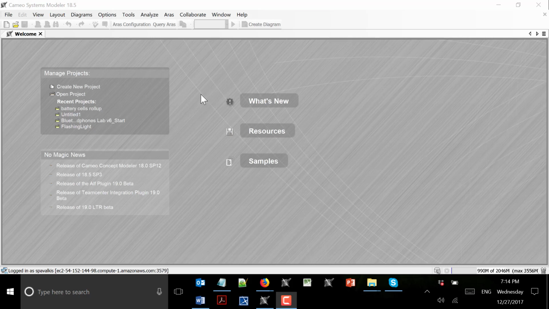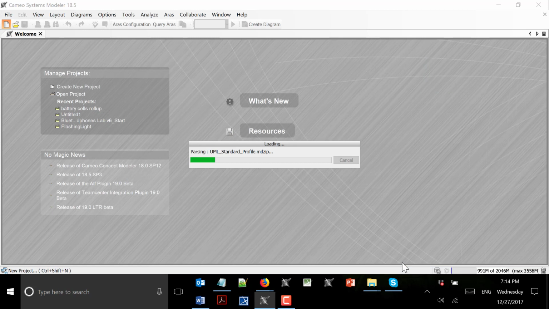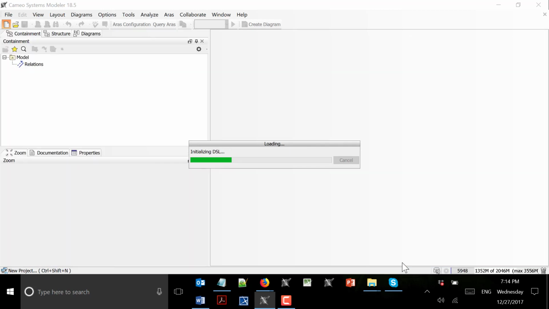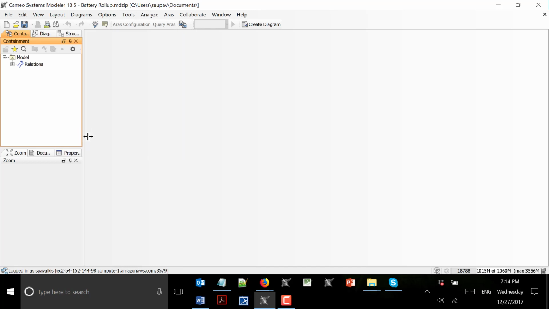Hello, we will create a rollup pattern from scratch. We will do this in the new project. This rollup pattern will be for the battery cells power rollup. So we will roll up power of battery cells to the battery.